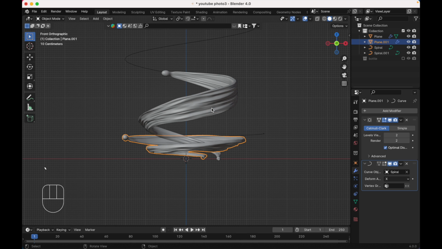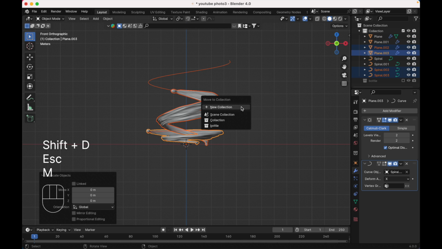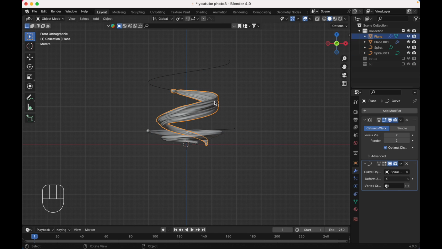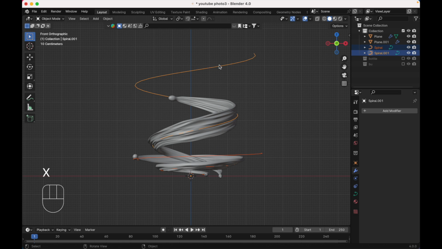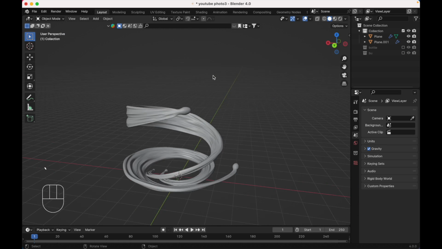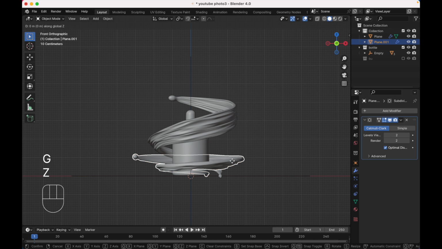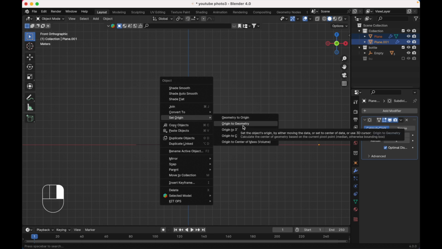Okay, select everything, press Shift D to duplicate it, press M, new collection, we need to add a backup, name it backup, and just hide the backup collection. Select this plane, apply the curve modifier, and this one too, apply the curve modifier. We don't need this spiral anymore, just press X, delete. Okay, we have the result like this, and let's bring back our bottle, press G Z, move this spiral down like this, select the spiral and the spiral, right click, set origin to geometry.